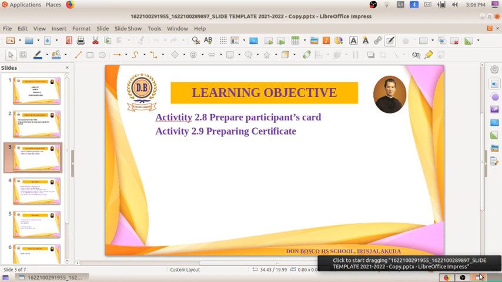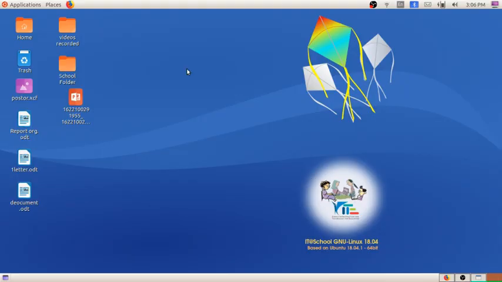So students, in this session we will be discussing 2 activities. The first one is preparing the participant card, and another activity is preparing the certificate. With this we will be completing the second chapter. So let's see how we can prepare the participant card for the school youth festival.